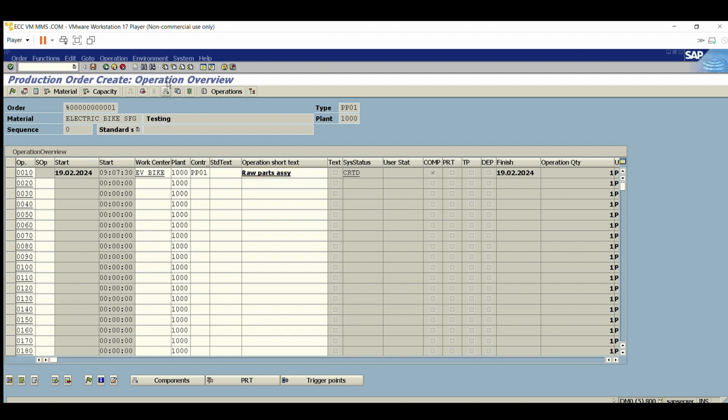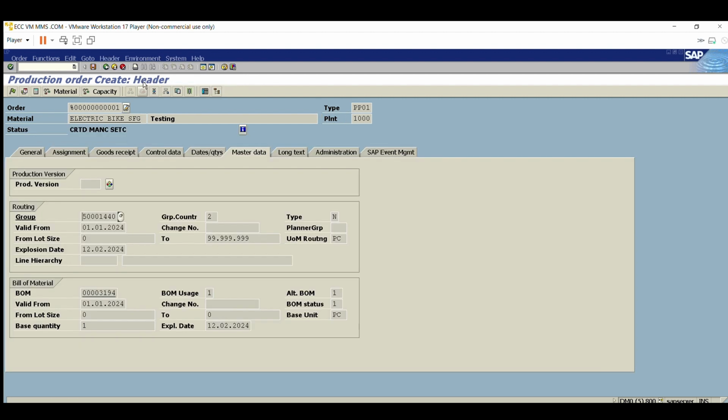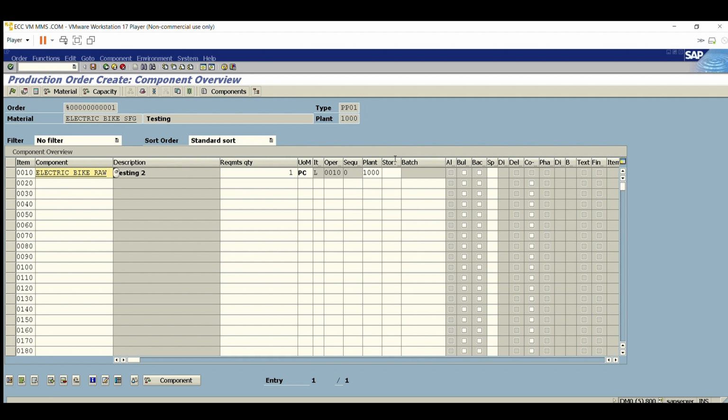Suppose I want to check the component overview; this is the component overview symbol. You can see that for making one SFG I need one raw material, and the raw material is already available in our storage location. Here you can give the storage location also, because this component is available in this storage location. So I have given 001.